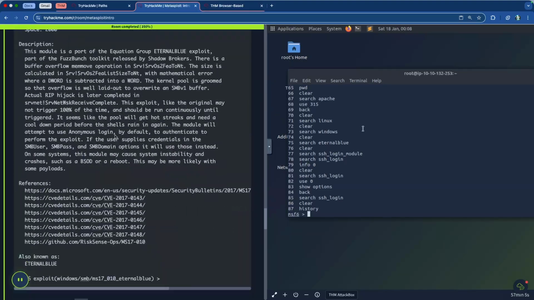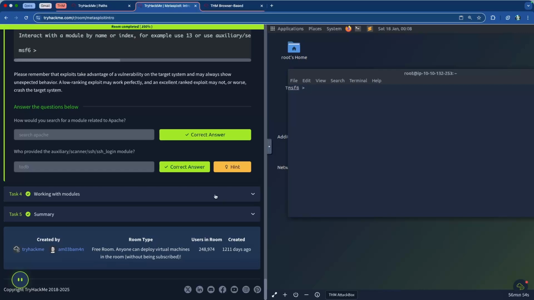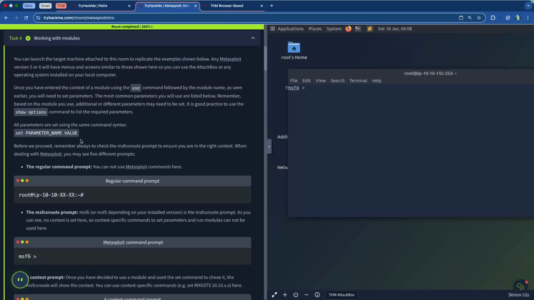But I believe that's pretty much it. That's the gist of how we can interact with Msfconsole and find modules and find payloads, and so on and so forth. So from now, we can move on to working with these various modules.